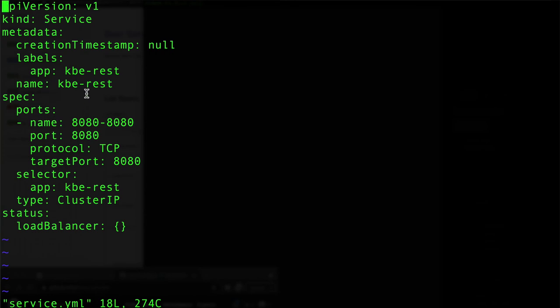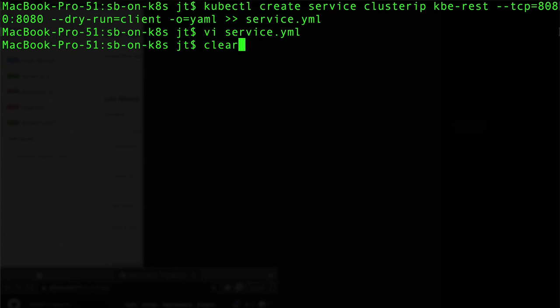But the primary thing that we are looking at is the ports 8080 protocol TCP. And then the selector, it's going to the app that we previously created in the deployment of KBE REST, and we're giving it a type of cluster IP. So again, this is a very minimal service file of the creation, and we just specified the basic options that we needed to create this. And if you're not familiar with VI, just colon Q to exit that, and we'll go ahead and clear this.